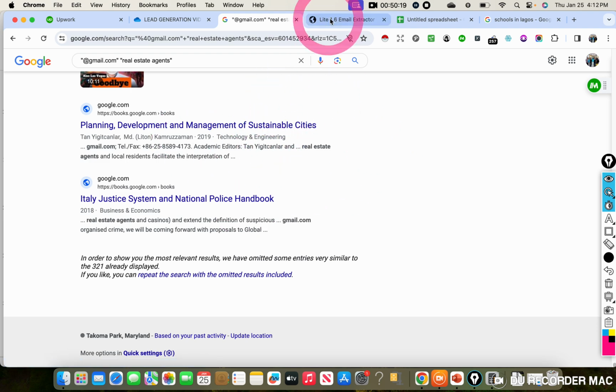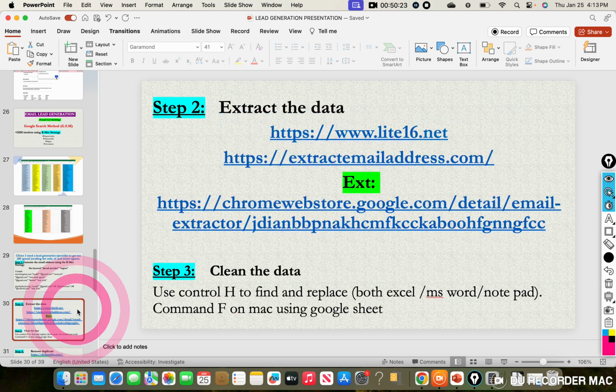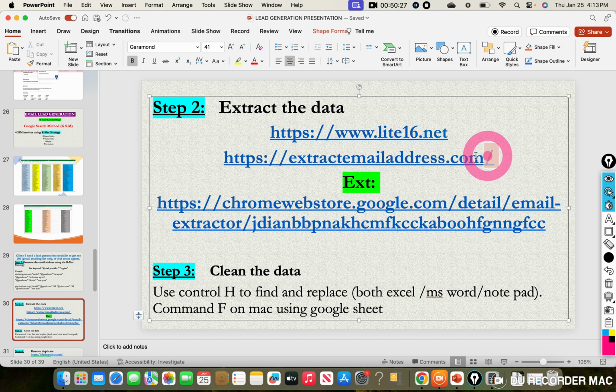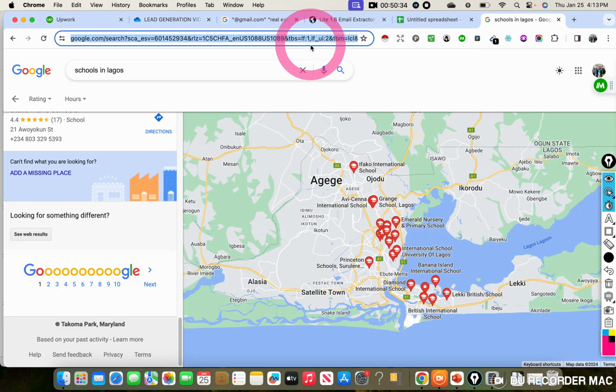So we have done step 1. Step 2, we now said we should use the site to extract our email addresses. So we have used this one. We can also use the second site. Let me copy. I will give you all these links, okay? So don't worry. Let me just paste it here, Ctrl V.